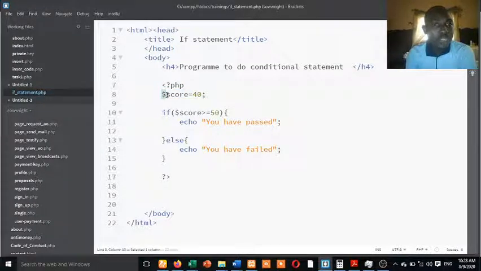I told you how to declare a variable with the $ sign and the name of the variable, and you end it with a terminator. Now the condition is going to be inside brackets. If this score is greater than or equal to 50, you should tell me you have passed. Else you should say you have failed. So those are just two outcomes, true or false. If this condition is true, print this out. If it is false, print this out.